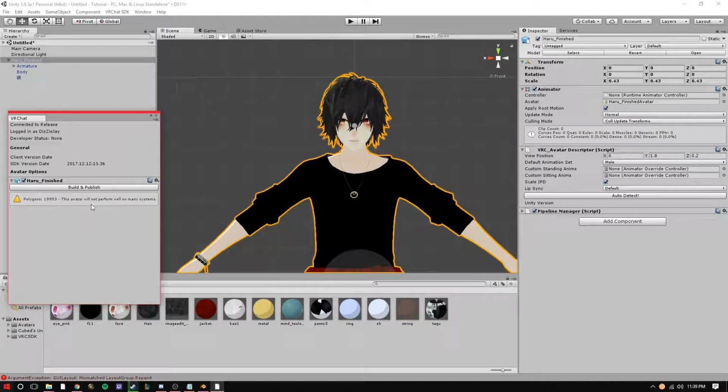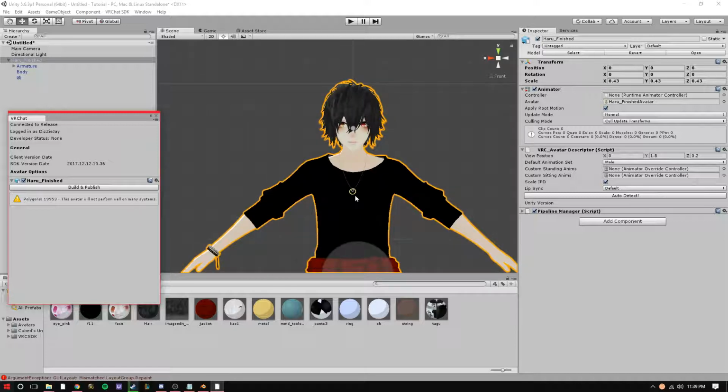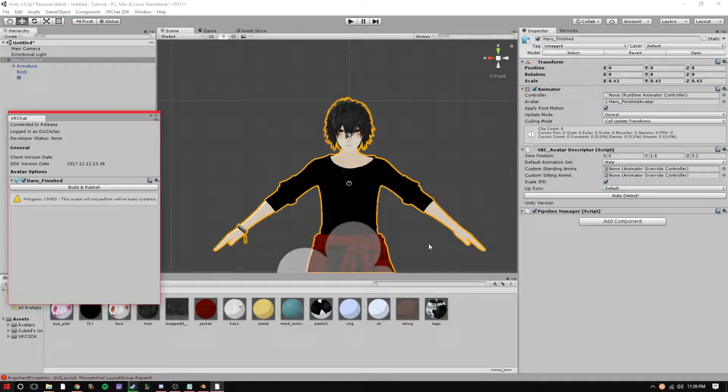19,953 polygons. This avatar will not perform well on many systems. So what that just means is it's going to have a hard time rendering each of your polygons every time you move or walk or upload into a world, things like that. I imagine that's what that means. So if it's really high, it might do that to you. So if you need to, again, just run through the decimation process and bring it down.